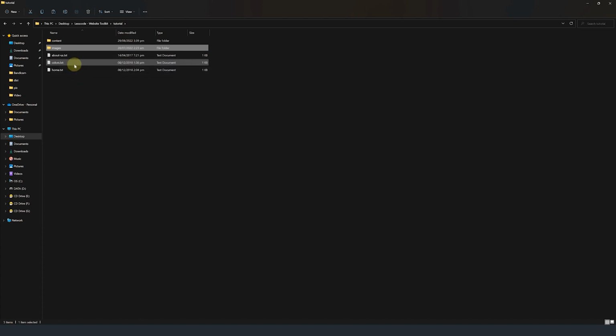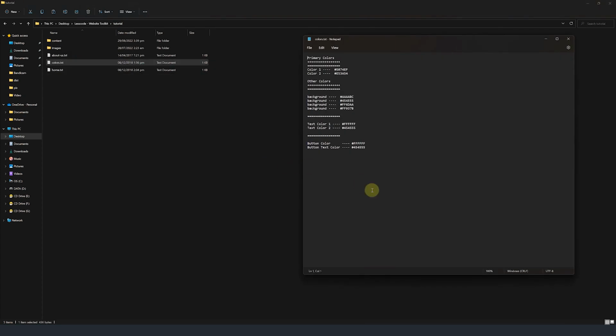Now let's go to colors, right? Before you start your website, you need to go online, find the colors, or you need to look at your brand colors. You need to know what color you are going to use for buttons, right? What color you are going to use for the button text colors.